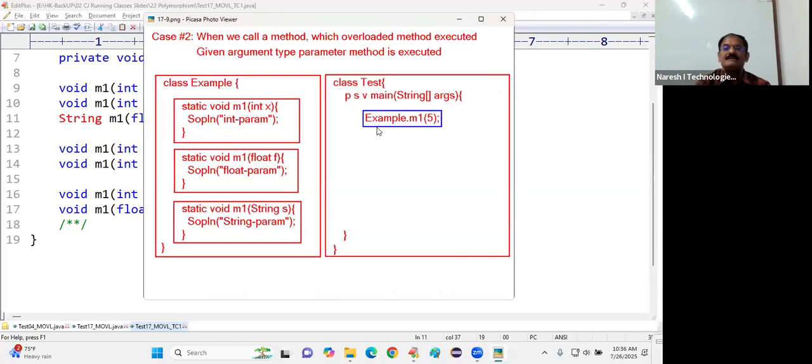Example dot M1 of 5. How does the compiler read this statement? Does the compiler read 5 as a value or 5 as a type? 5 type. The compiler reads this line as example dot M1 of int. The compiler starts reading it as a Java, English statement: search for an int parameter M1 method in the Example class. Available. Compile. Okay? Int param output came. Next, tell me, is it compiled?